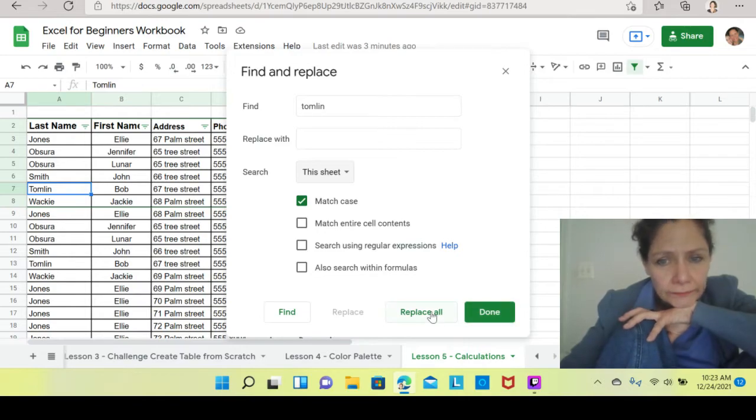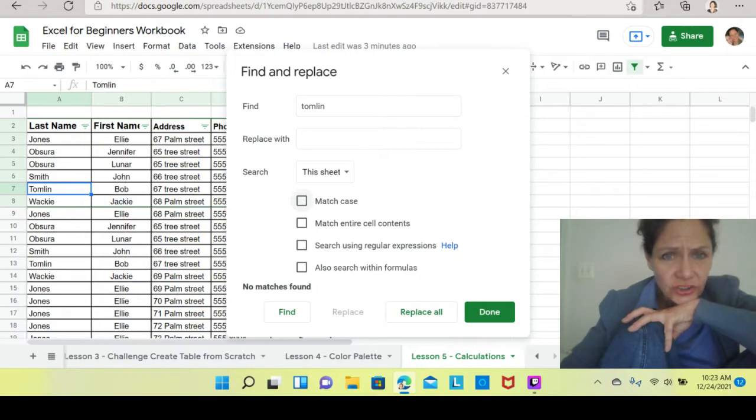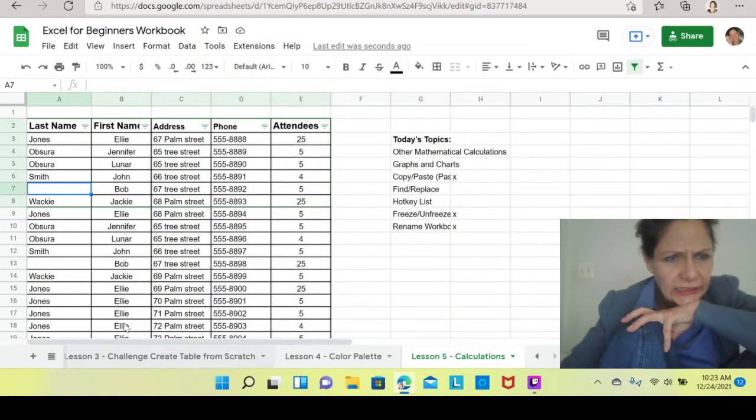No, replace all. Boom. No matches found. Oh, right, see? No matches found, because I want it to be a capital T. So take this off, even though it doesn't match completely, perfectly, it's still the same letters. Replace all. Done. It deleted them. Okay, again, in Excel it's easier.